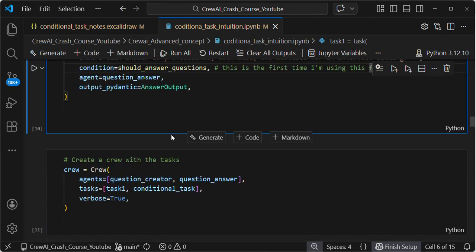I'm organizing the crew here. Here also I'm integrating the second identity class, to get the structured output from the agent response, right?